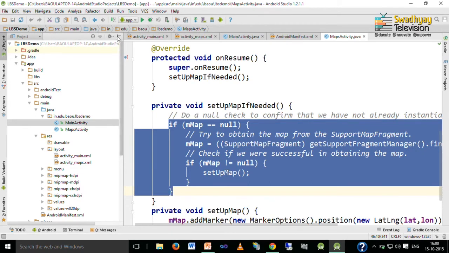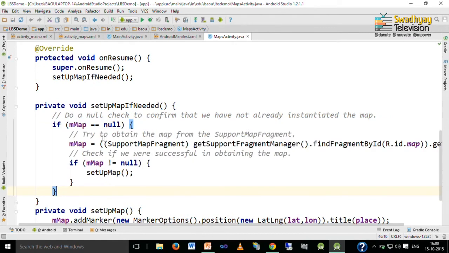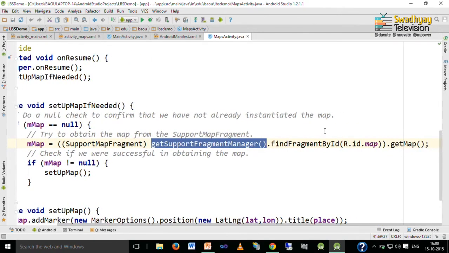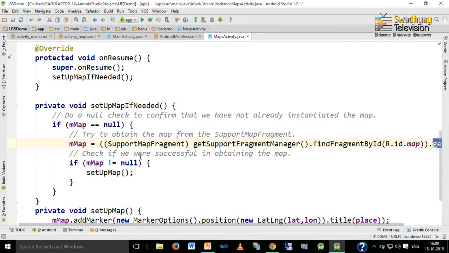So, here it writes down mMap is equal to getSupportFragmentManager, and then it finds the fragment by ID. So, our ID is map. Here it writes R.id.map, and from the fragment it gets the map. So, this is how you can get the Google Map represented by the fragment, and if it is not null, then we have to display the location.